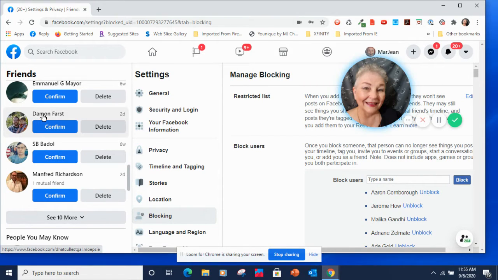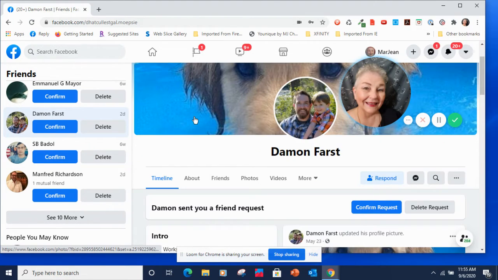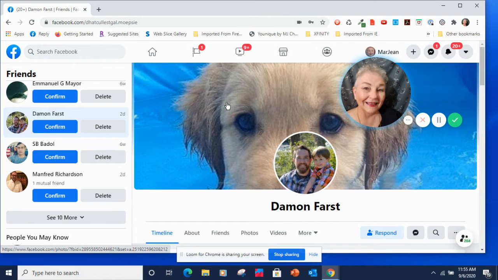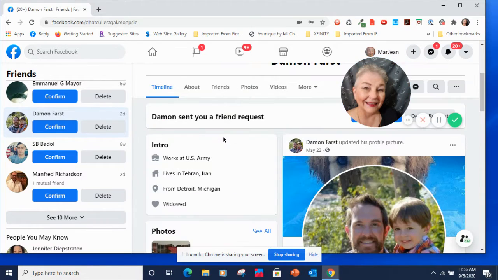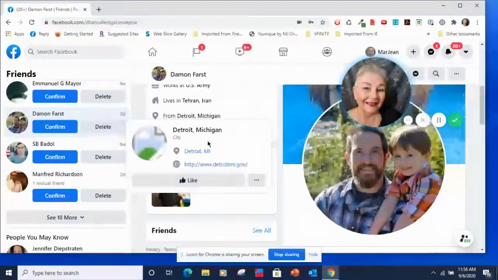This guy here, he asked me to be his friend 2 days ago. His banner is a picture of a dog and a man with a child. This, to me, is a red flag, personally. This is my personal opinion. And if I look, he says he works at the U.S. Army. That's the second flag. He's in Iran. That's the third flag. And he's from Detroit, Michigan.